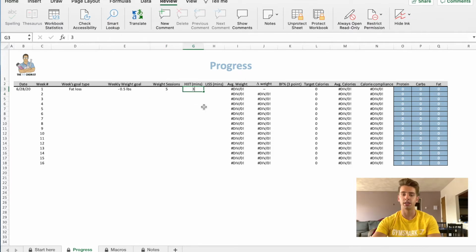So let's say we did 30 minutes of HIIT, and we'll just make up some numbers here. We'll say 80 minutes for low intensity steady state. So I talk about this in my cardio video. Personally, I like tracking cardio this way because it's very easy to assess and make adjustments because you see how much cardio you're doing each week. This is where we get into some of that auto population I was talking about.